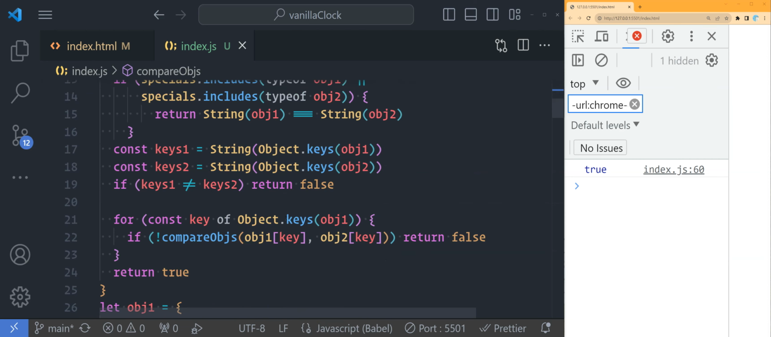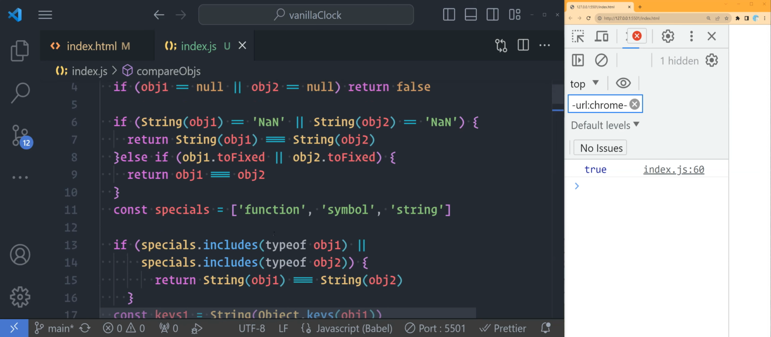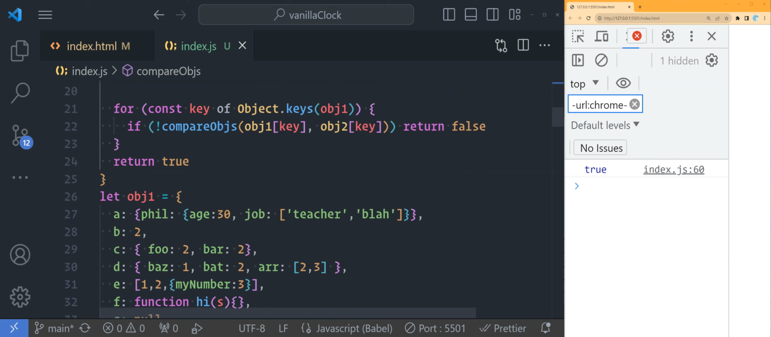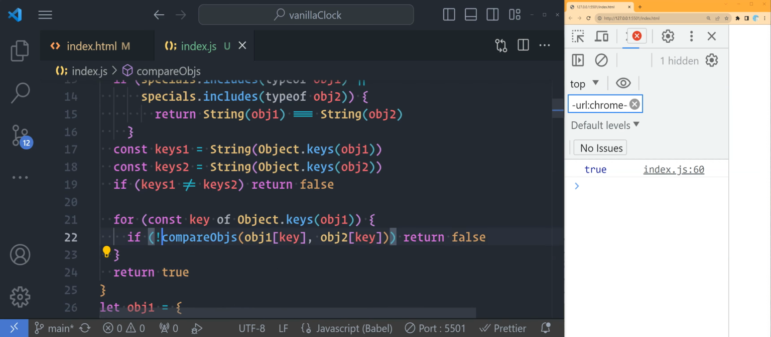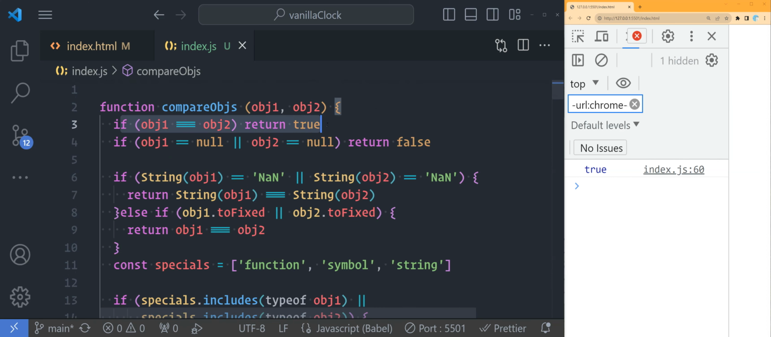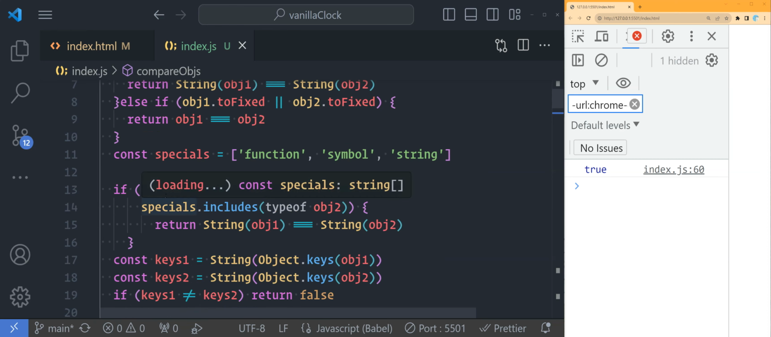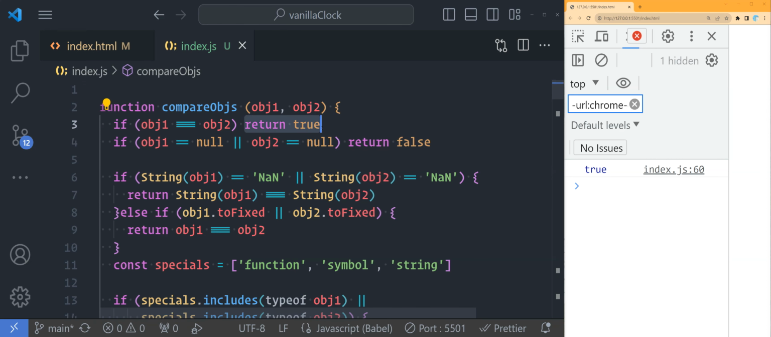Now, another thing that some students ask me is, hey, when we call this recursively and then this line hits true, doesn't everything just return true? And the answer is actually no, right? If inside this recursive call this is true, it's just going to move on to the next key. And the whole thing will only return true if none of the keys return false. So that's how it works. So you need this bottom statement, return true, and this top statement of return true as well.